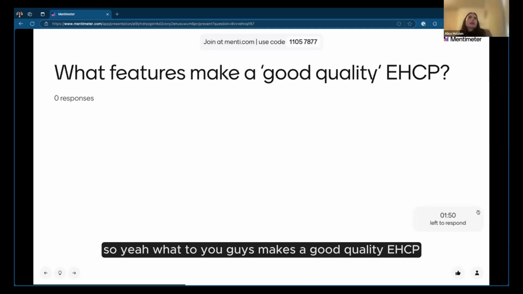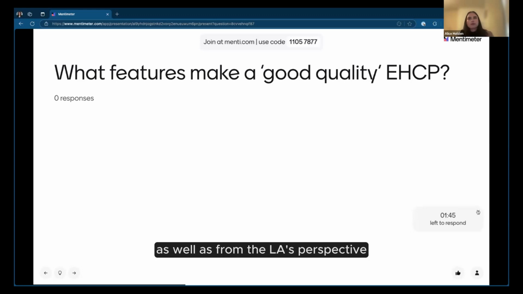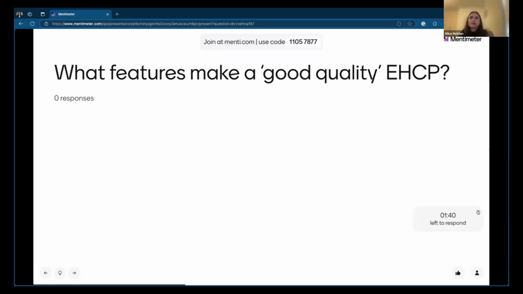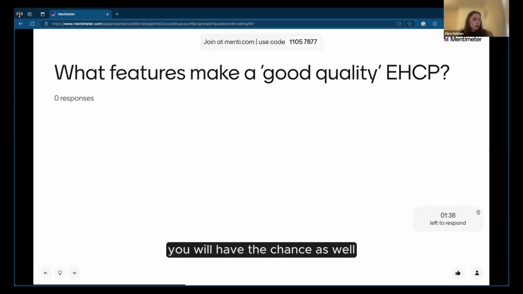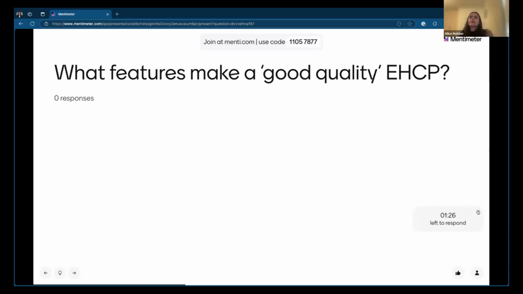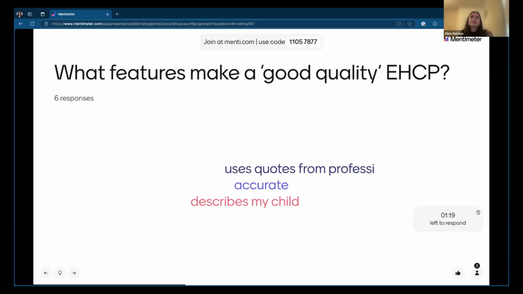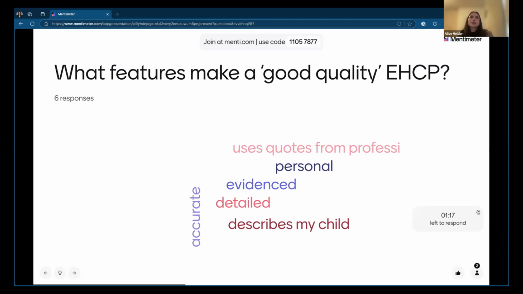So yeah, what to you guys makes a good quality EHCP? We want to make sure we get that feedback from you as well as from the LA's perspective. And you will have the chance as well. We'll share questions afterwards. So if you don't have time to say everything you want to say, you will have the opportunity to add any extra detail afterwards as well. Oh, it's a word cloud.